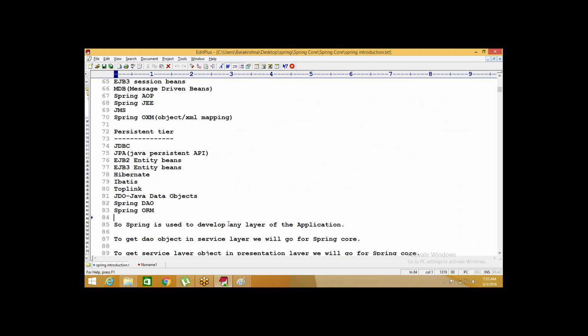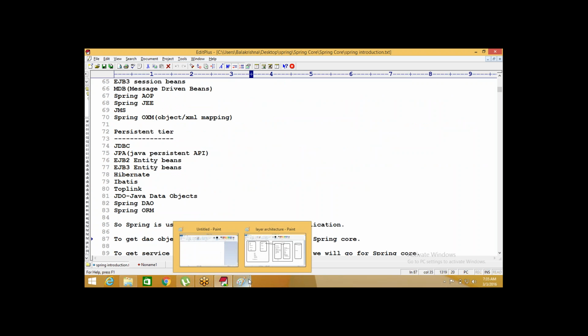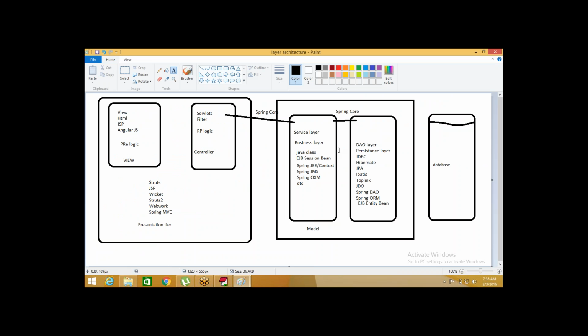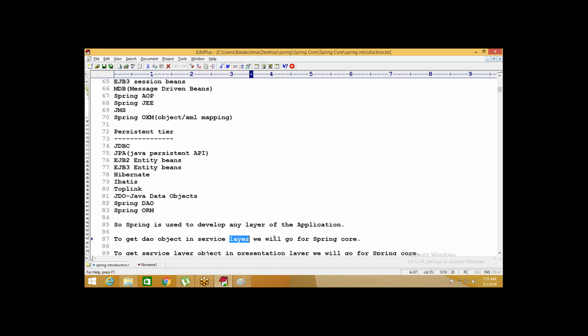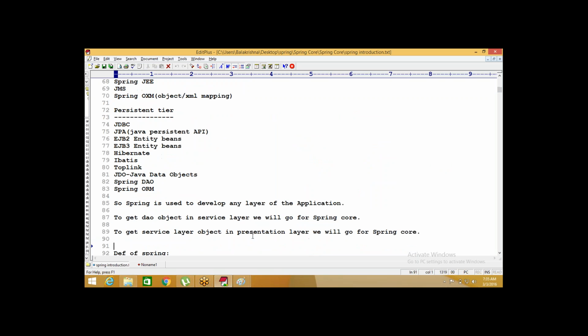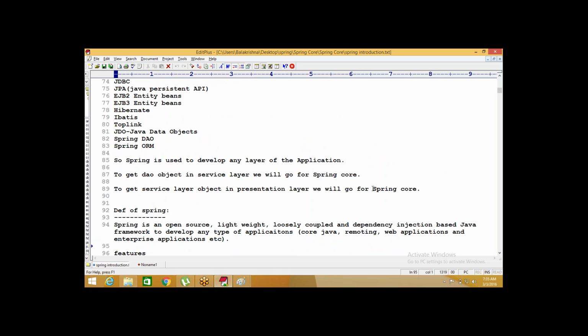Spring is used to develop any layer of the application. I covered it, right? Next, to get the DAO object in the service layer, we go for Spring Core. I highlighted that. To get the service object in the view layer or controller layer, we again use Spring. To get the service layer object into the presentation layer, we go for Spring Core. Spring Core is used in all other modules. Spring Core is a basic module.